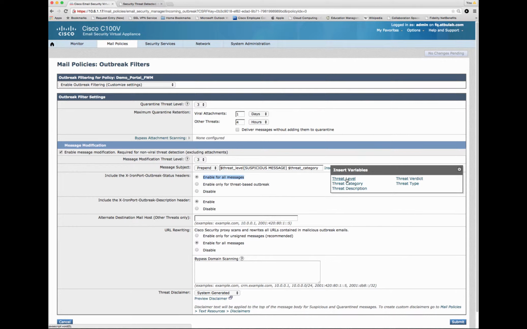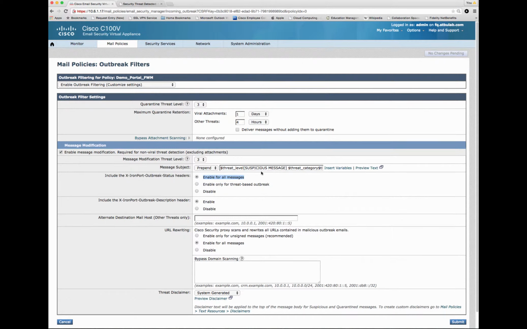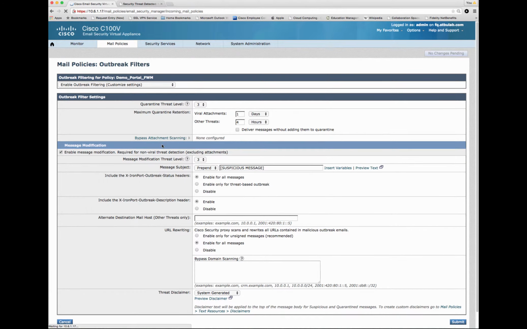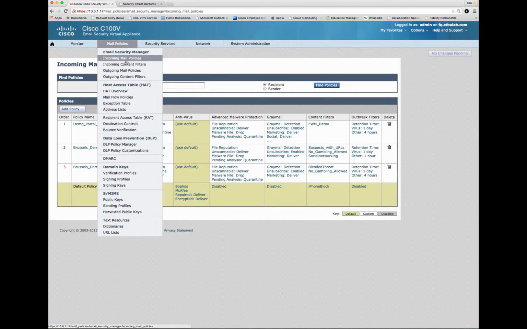So we can then go in, after selecting those items, we can go in and look at a sample of what the message would be to the end user. So a preview text, this may be a phishing attack submitted to get your username and password. So you can customize the message that gets popped up to the end user when they actually look at the URL to see if they want to interact with it. So that's the first area from a web integration point of view, and that's our outbreak filters.